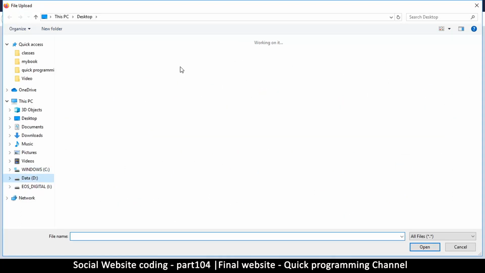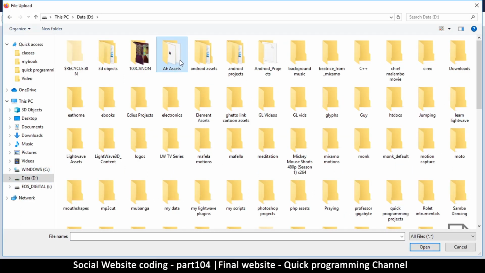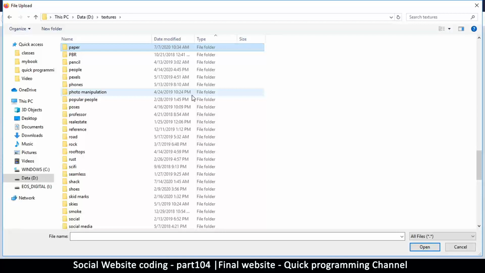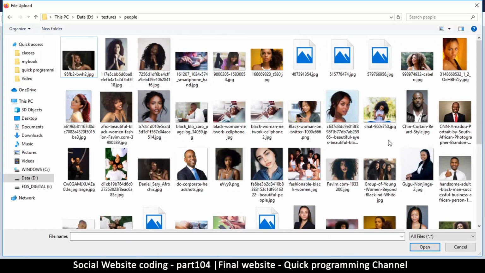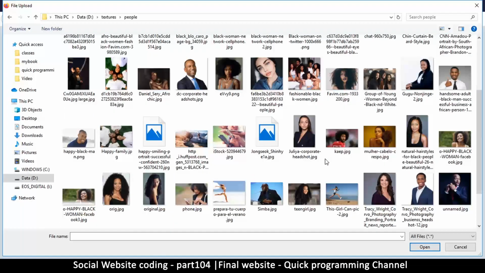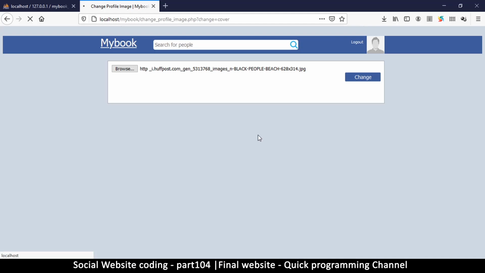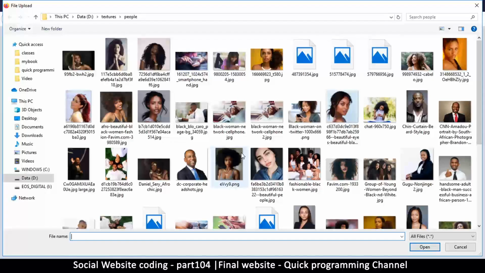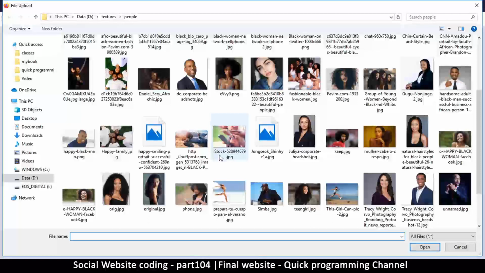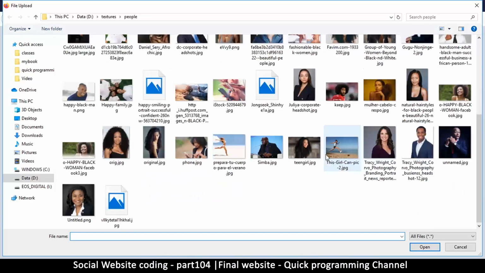Let me find something more appealing in a folder. There should be a folder where I have people, right? So let me come here. I like this image, so let me just get this image and change. There we go, so now I have a nice image background. Let me change the profile image. Browse. Okay, so I can choose any of these images over here.